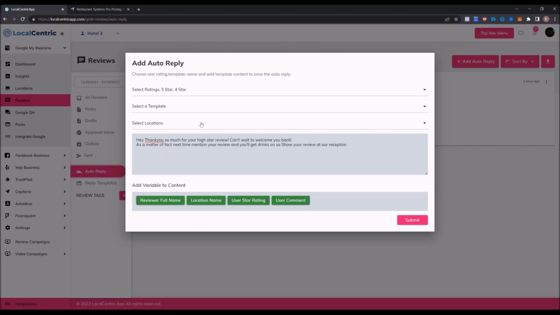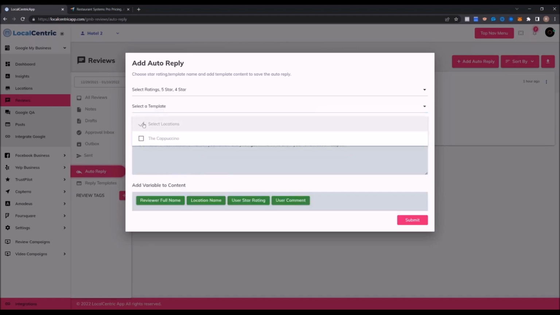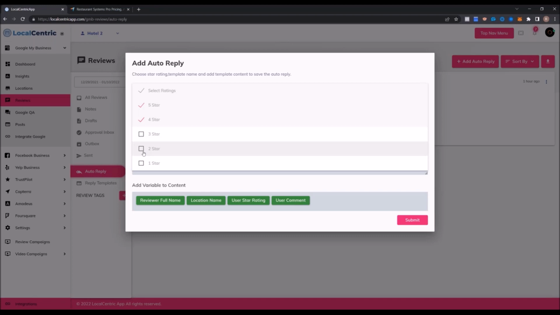Super easy. So I add in full name, location name, all that good stuff. But I set it for all 5 and 4 stars. I can also create templates beforehand so I don't have to type it anymore. Also, if I have multiple locations of the business or just one particular location, so everyone that visited the cappuccino one, it happens for that one. And I submit, and it now will do that automatically for each 5 or 4-star review. We can do the same thing on Facebook, Yelp, Trustpilot, Capterra. It's super powerful.